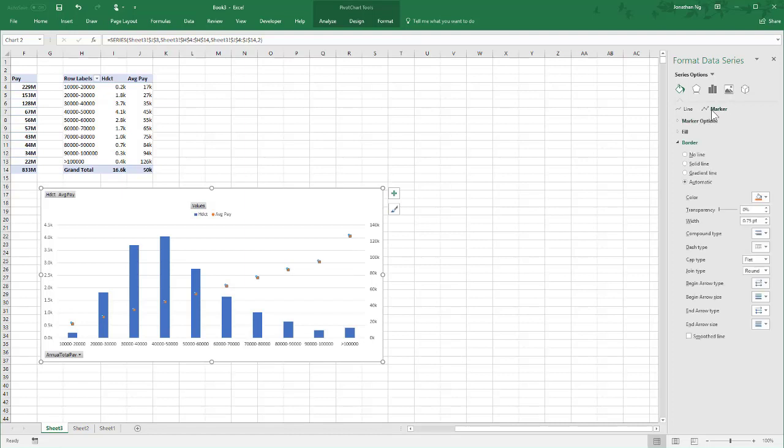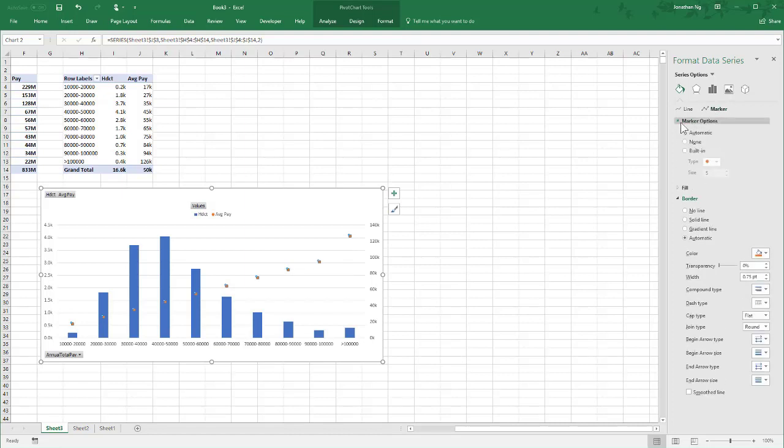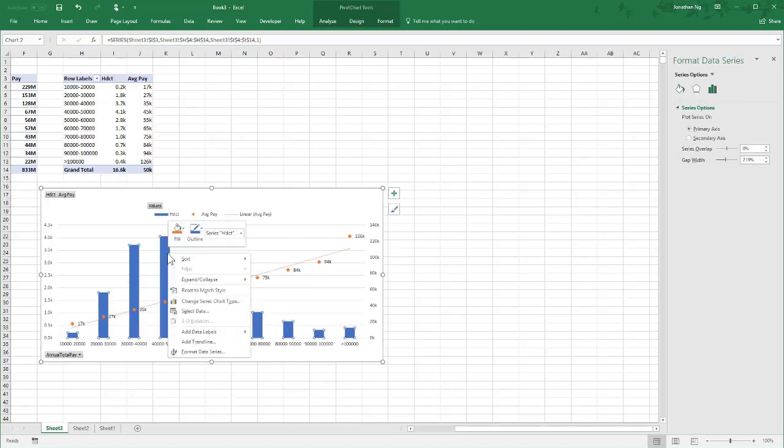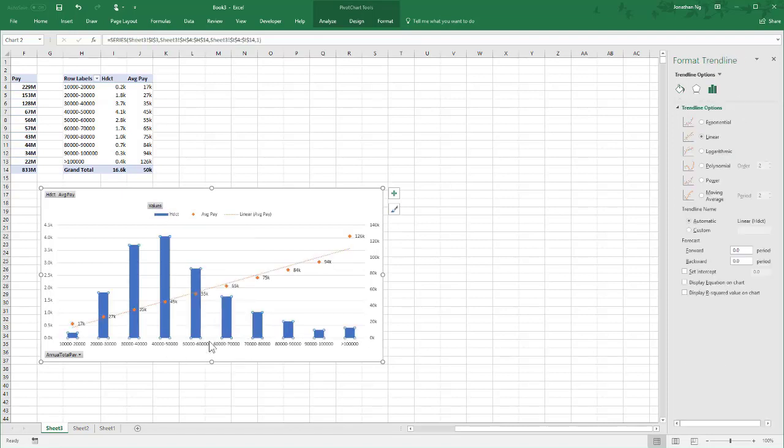Let's adjust a few of the other settings. Over here I have markers, so I can click marker options and I could change this shape to maybe something like a diamond and make that a little bit bigger. I can also come over here, I can add my labels. I can also come over here, add a trend line. Let's come over to our other series. We can add a trend line for this as well.